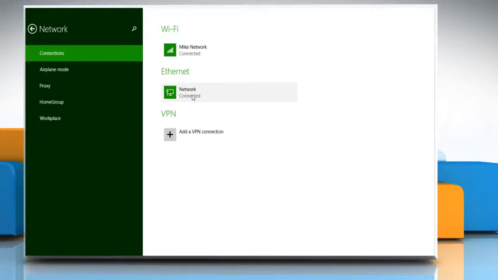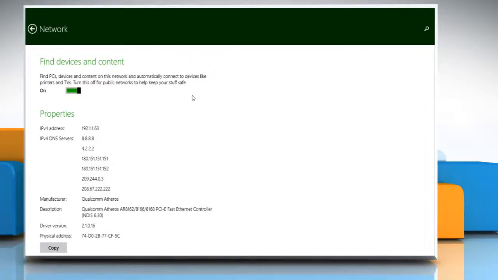Now click on the network for which you want to turn sharing off. Under Find Devices and Content, click on the slider to turn it off.